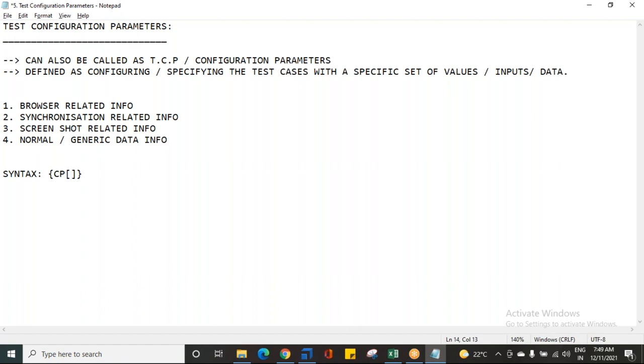That's it. What do we give in the square brackets? The name of the configuration parameter. This syntax is almost similar to the syntax of a buffer, right? That's what I say: all the syntaxes in TOSCA are almost similar.